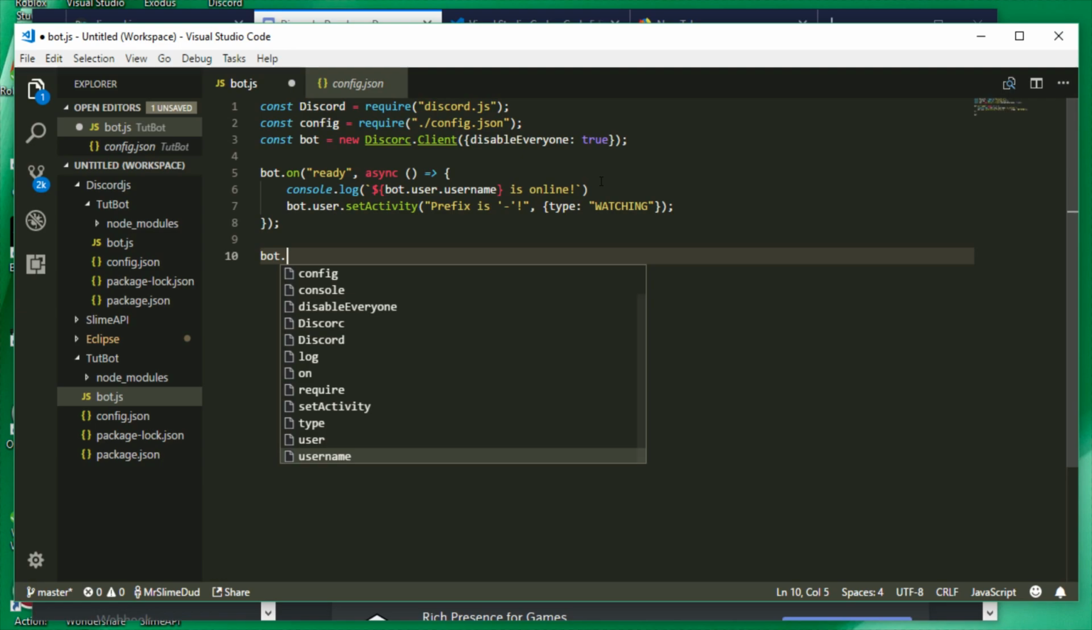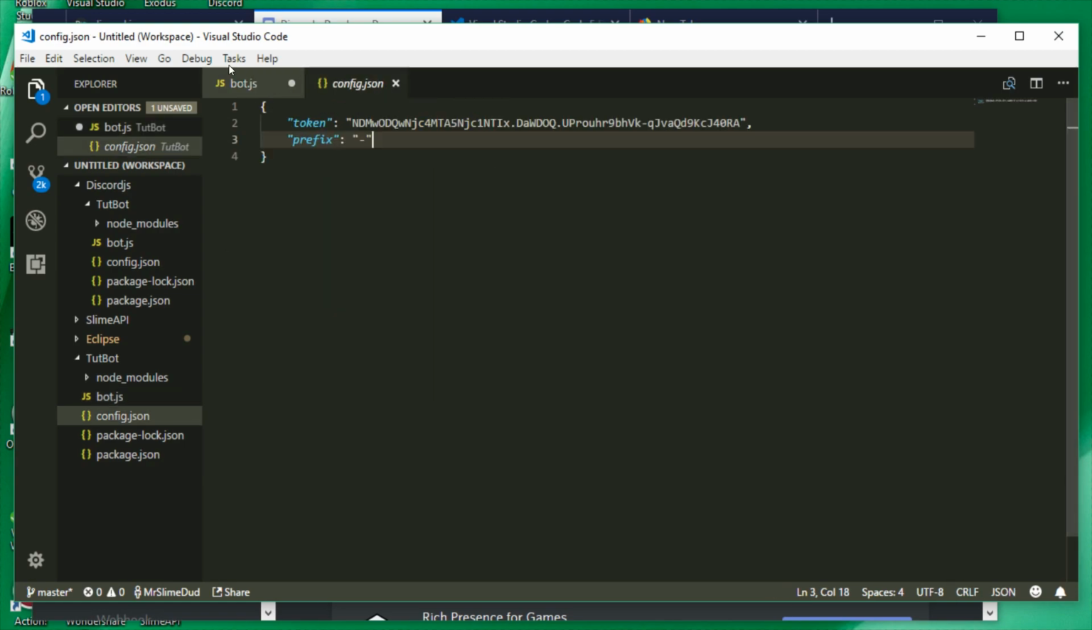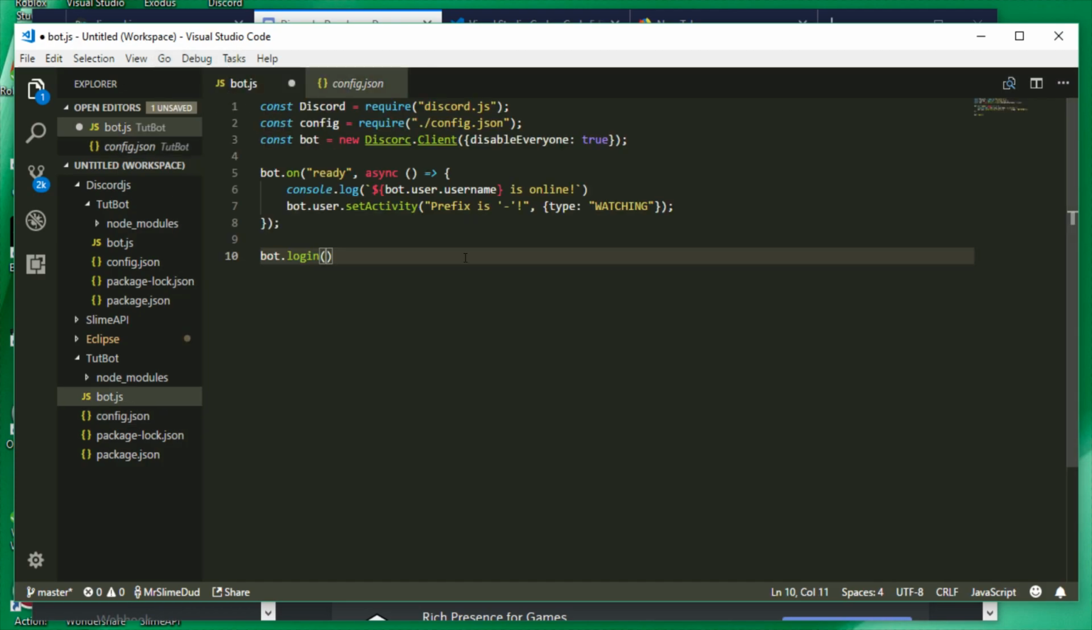Next, you're gonna do bot.login. Now you're gonna call on your token. Did I already put, yeah, I put the token here. So now you're gonna do bot.login config.token. So this should work now.